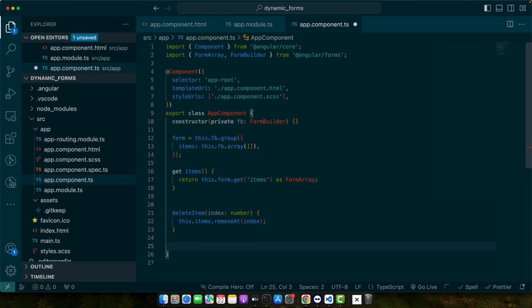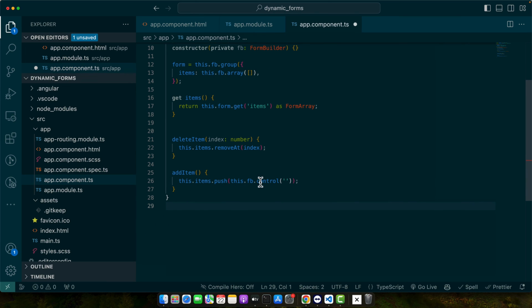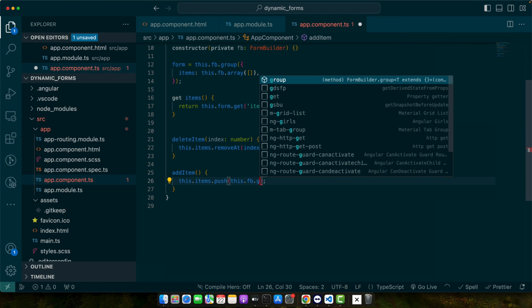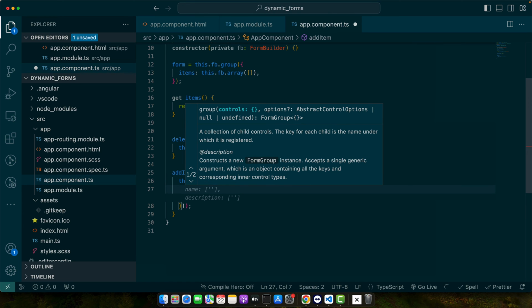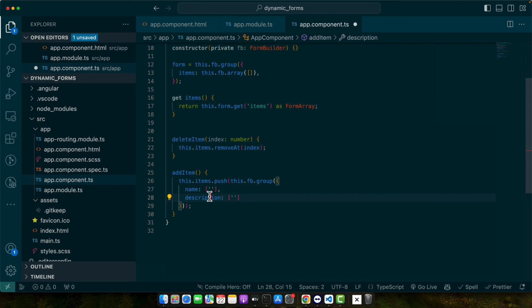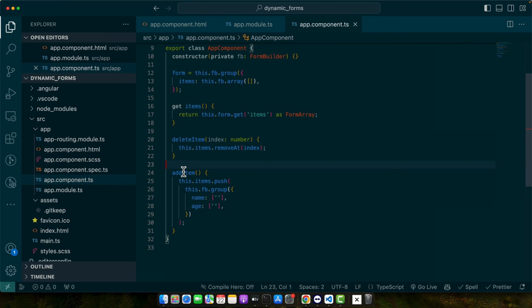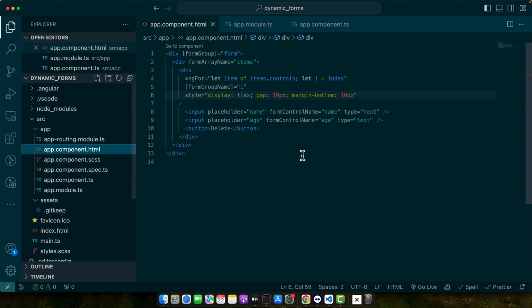Next, we need to define an addItem function. This addItem function will push a form group instead of a form control. Let me change it. Here I need name and age. So whenever the user calls this addItem function, we will insert another form group in this form array, and this would reflect in real time. So let's give it a try.